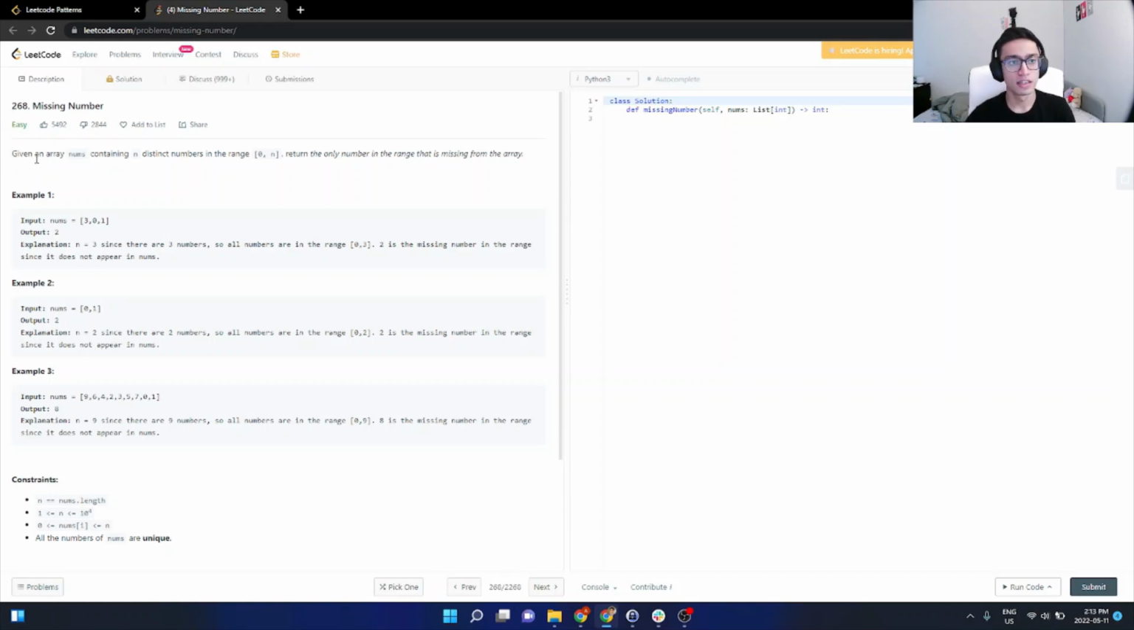The question states, given an array nums containing n distinct numbers in the range 0 to n, return the only number in the range that is missing from the array. And there's three examples given. The first one is a list of 3, 0, and 1. And in this, 2 is missing because we have 0, 1, and 3, but if it was sorted, there's no 2 in there. And then we have a list of 0 and 1.